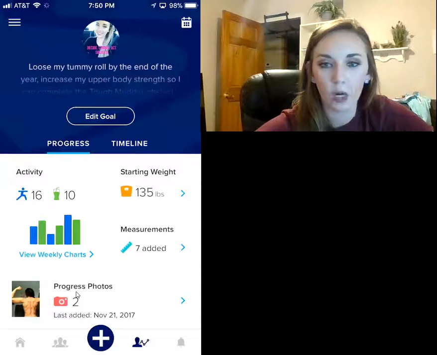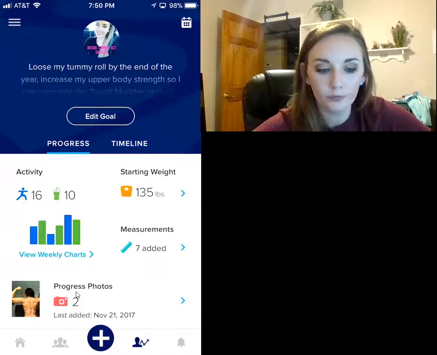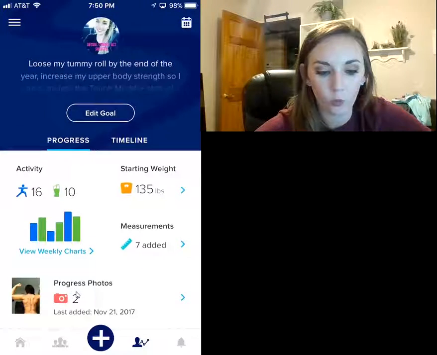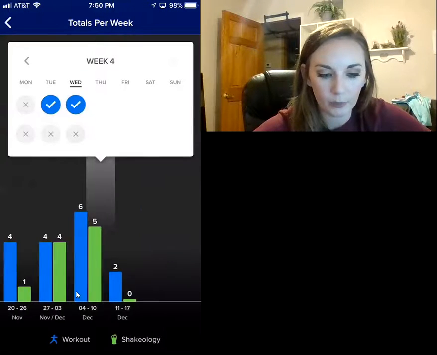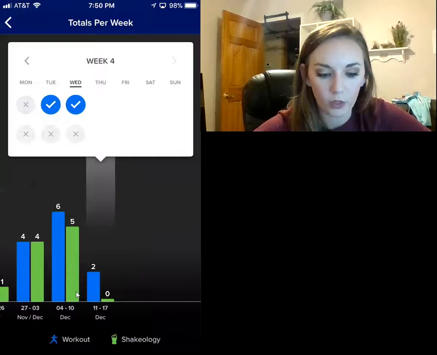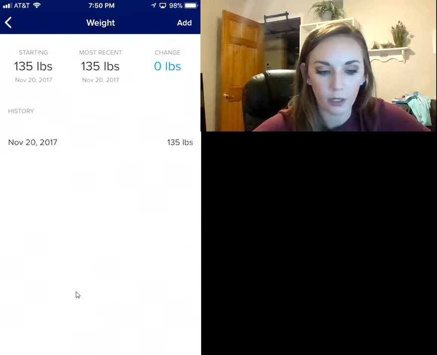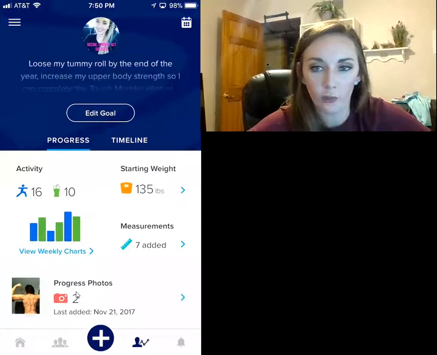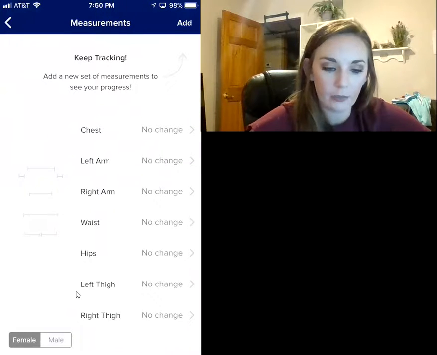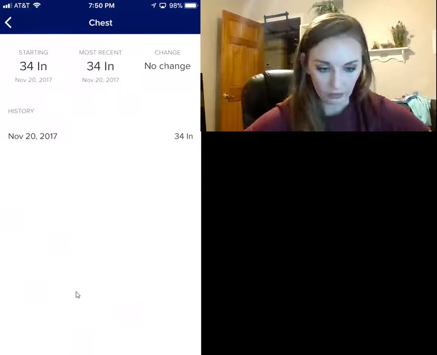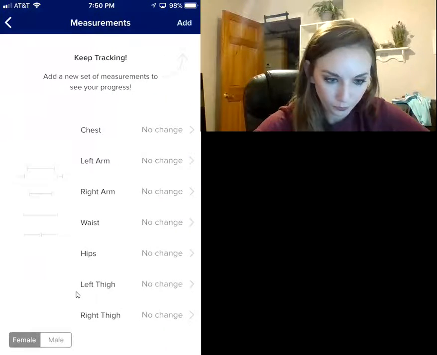The next thing is the progress bar, the progress tracker. So this is where you can edit your goal. It's going to show you your activity, your weekly charts. It goes in there, how many workouts, all these things for November, December, all that stuff, what you logged, when you logged it, all that good stuff. Shows you weights. So starting weight 135, cool, hasn't changed, but I haven't added anything. Measurements, it's got all my measurements in there. If you want to see them, you can go to chest, and it'll show you the starting one and the most recent, as well as the change overall.